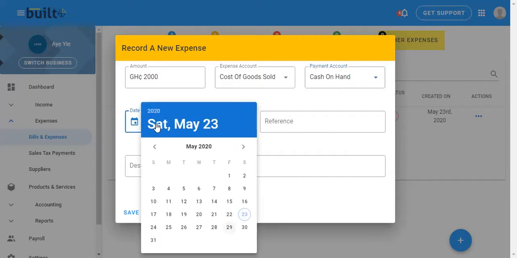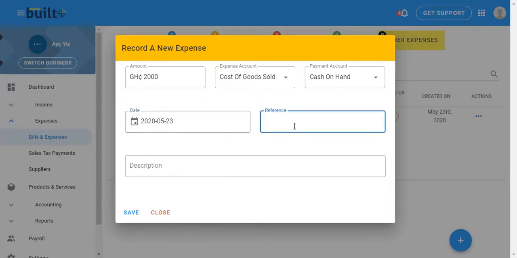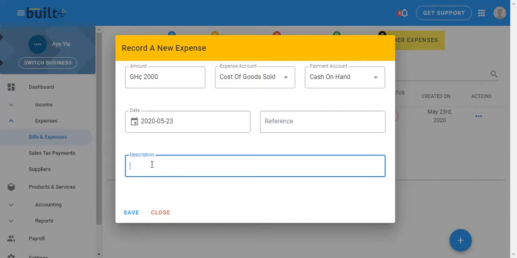The next thing to do is to choose the date of payment. So let's say we are paying today, 23rd May, we choose that. Then the reference here is normally for check purposes. So if you pay by check, you indicate in this reference field here the check number. Then finally, the description. The description talks about what you are paying for. So let's say this 2,000 cedis is payment for raw materials purchased. Then we are done with everything, so we click on save.